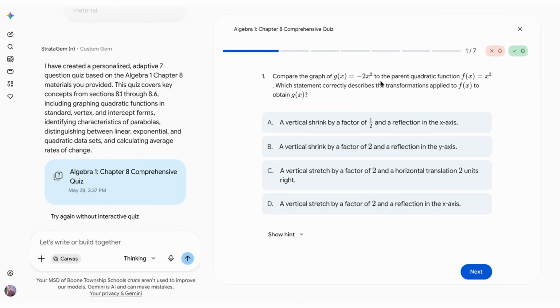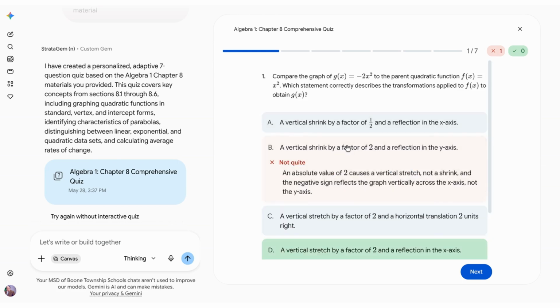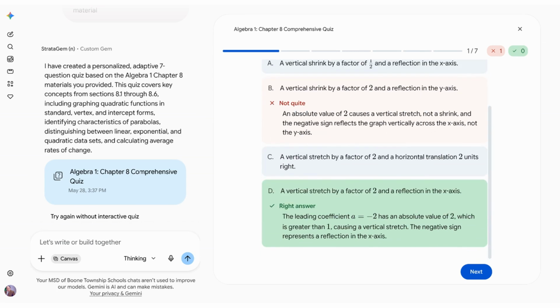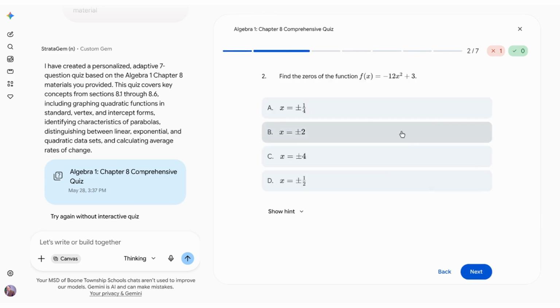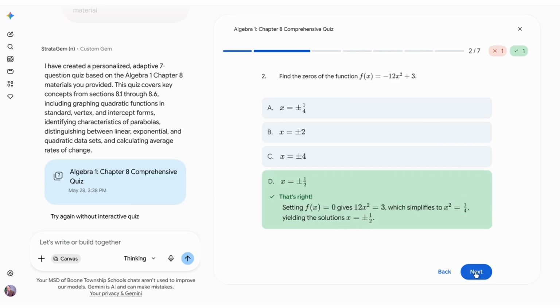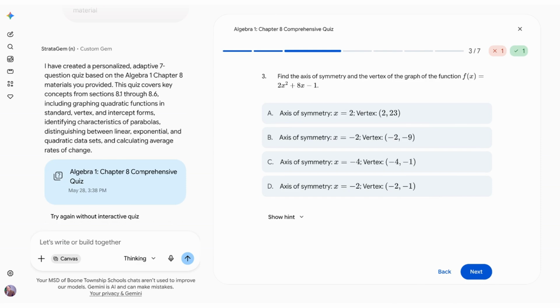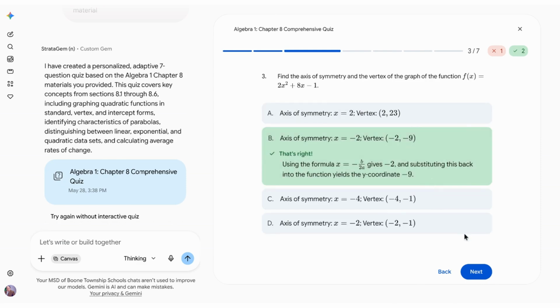All right, so I get a question. I'm just going to pick one. No, not quite. Notice I get feedback. And now, because I got this question wrong, that's going to influence the next question that I get. Notice there's no second question printed yet. It's not going to do that until I click next. All right, so find the zeros of the function. I think it's D. All right, so that's right. All right, and then I get another question. I'll just pick another random one. Oh, no, got that one right too. Awesome.